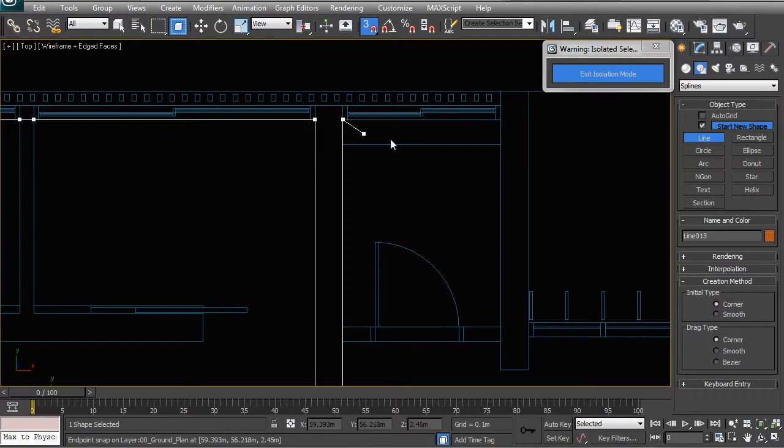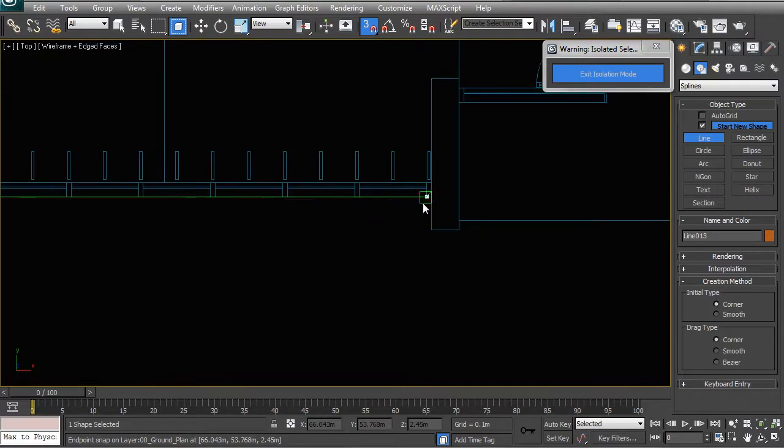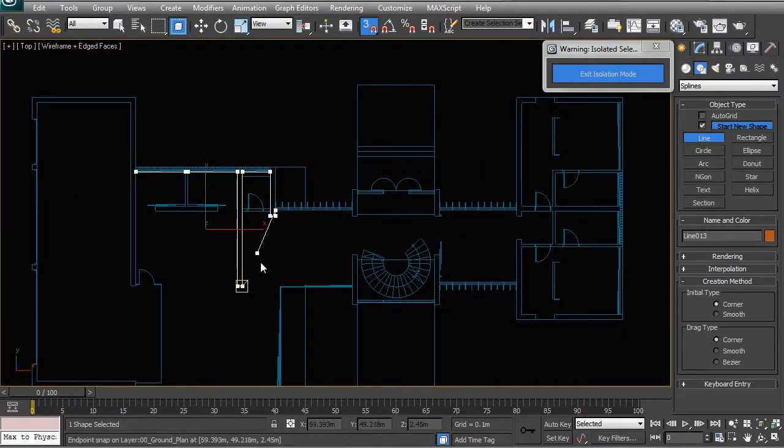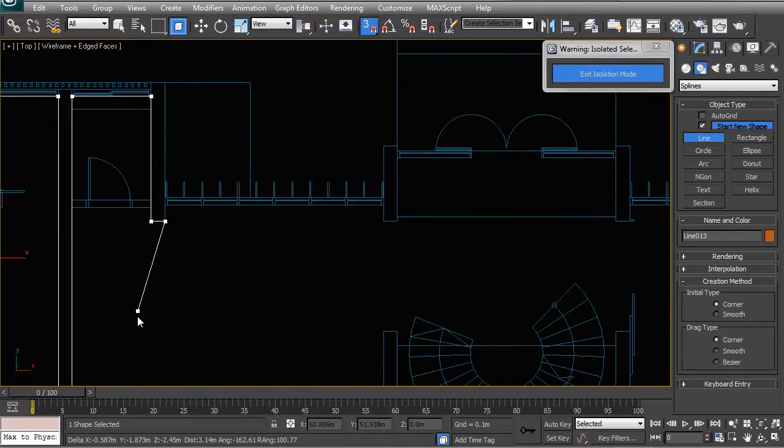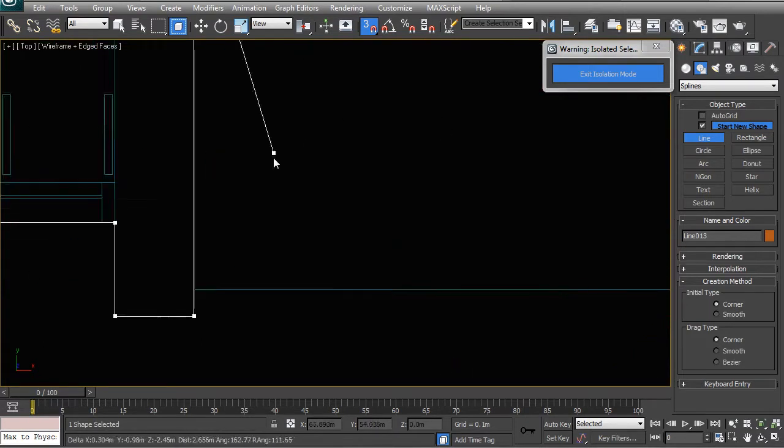So here let's just start by outlining this, and I'm just going to go around, and let's say at this point we're going to do quite a large contour around the entire house. So this of course can be time consuming. So I'm just going to try to do it as quickly as possible.